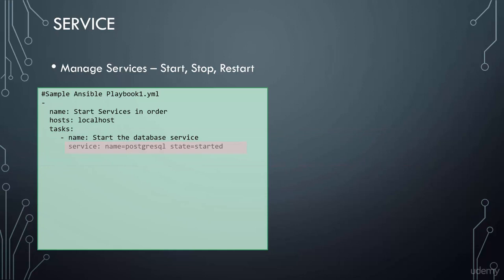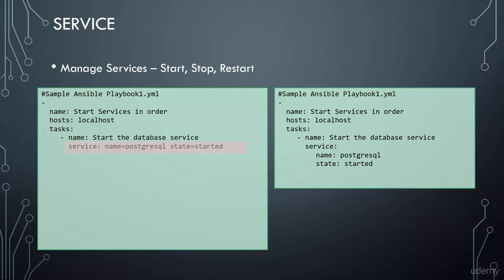We use the name parameter to specify the name of the service we wish to start, in this case PostgreSQL, and the state parameter indicates the operation we would like to perform, in this case started. Now, if you are wondering why it is started instead of start, hold on to your thoughts. We will come back to that in a bit. There are two ways of writing this statement. You can either write it like this or write it in a dictionary or map format like this. They are one and the same.